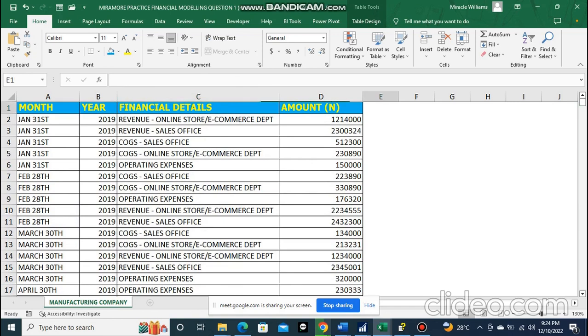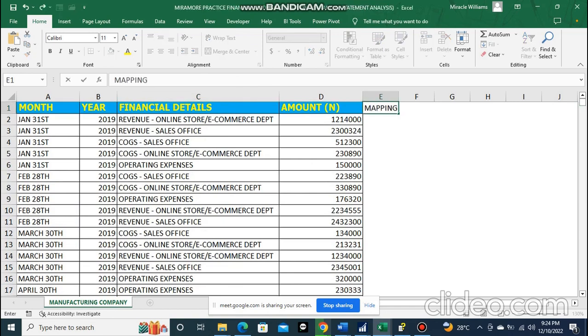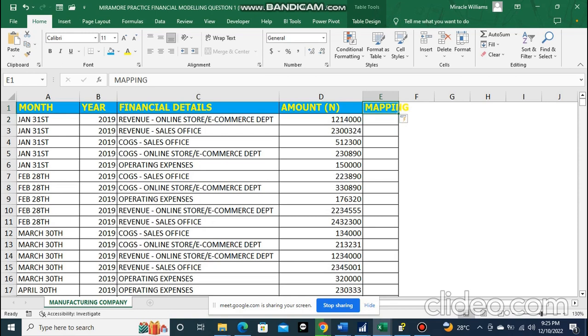First of all, I'm going to come to this new column and create a column I will call mapping, because I want to map out. If you look here, all these are mixed up. It can confuse someone. 2019, 2020, 2021, they are all mixed up. What if they are scattered? So you have to map out. When you map out, it's going to help you as a financial modeler. I use this a lot. So what I'm going to do is say mapping.